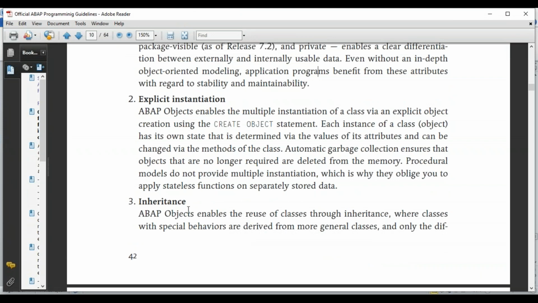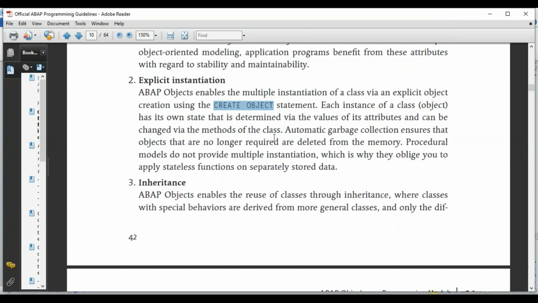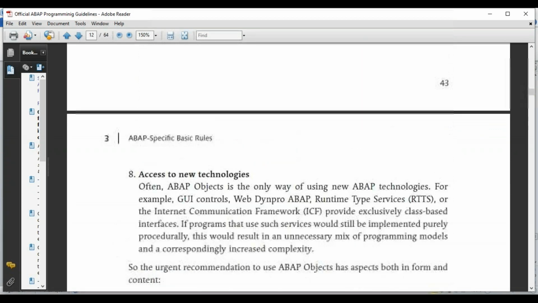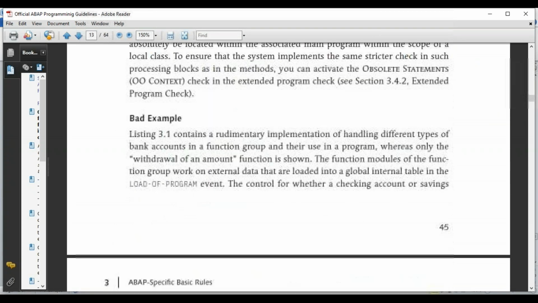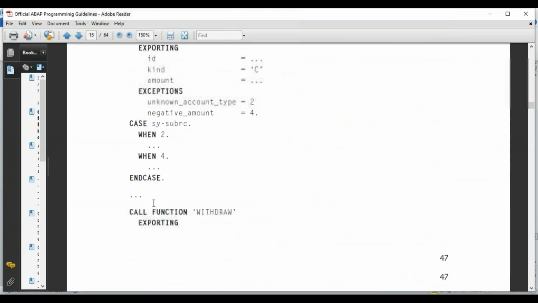Then we have explicit instantiation. Explicit instantiation is like when we say create object, this is instantiation. Create object is an instantiation. Creating instantiation means when we are creating an object with reference to a class, it's called instantiation. So we have something called automatic garbage collection, which ensures objects that are no longer required are deleted from memory. So let us quickly go back to what are the coding standards that we have to follow. That will be better so that we'll have a better understanding of it.